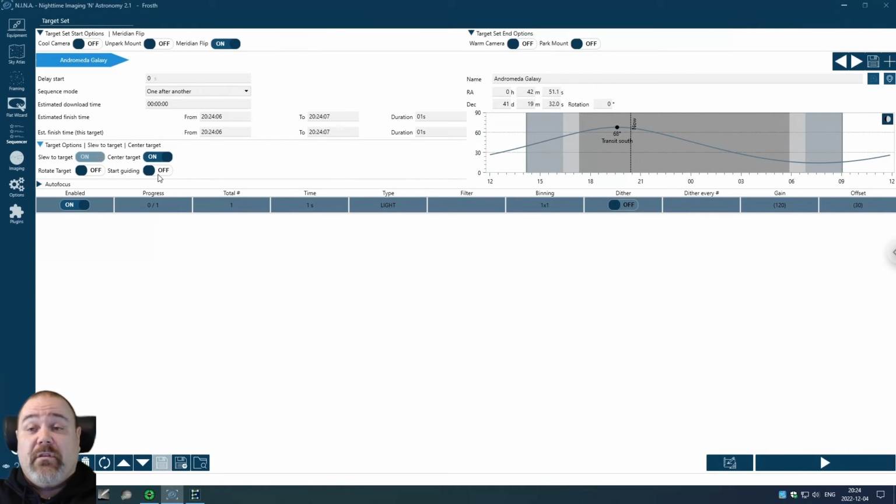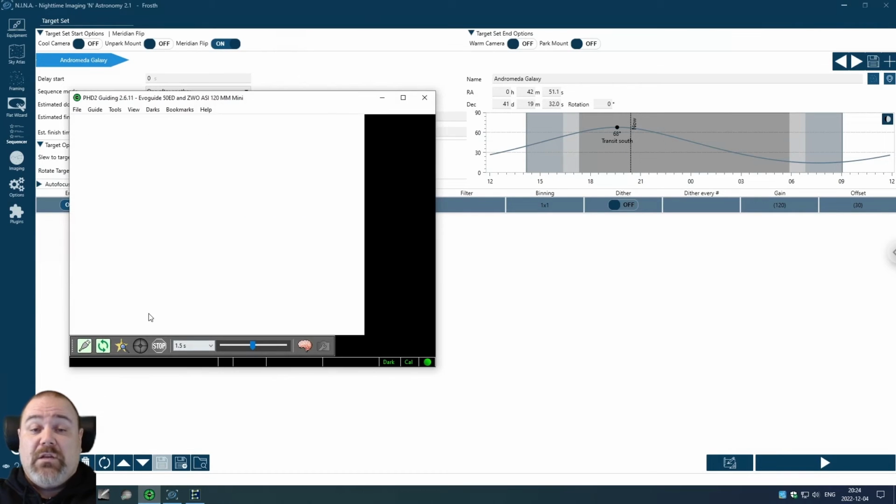Since I want this to be automated, I will set this to off, but I will set start guiding to on, and that will tell PHD2 to begin looping exposures and select a star and then begin guiding.